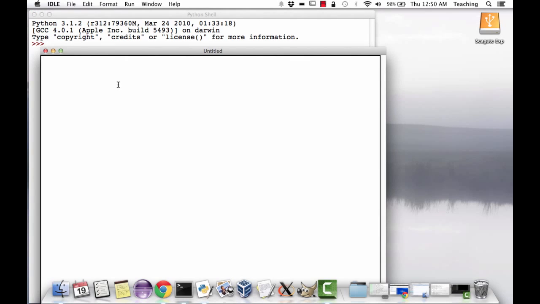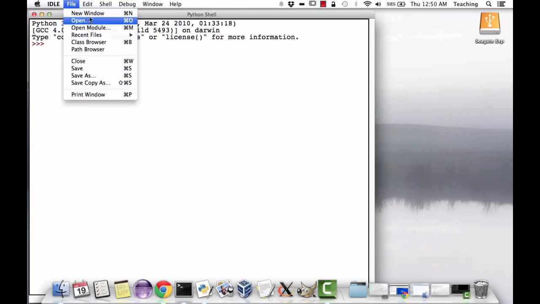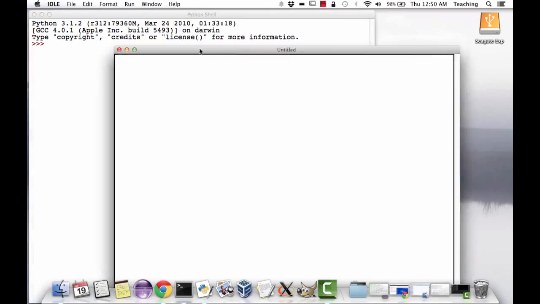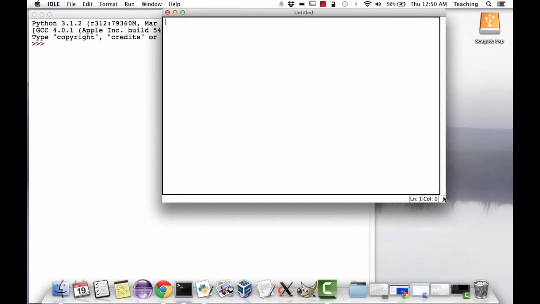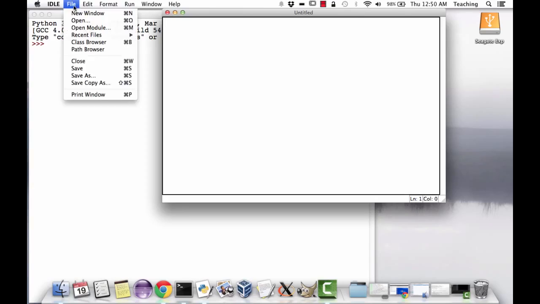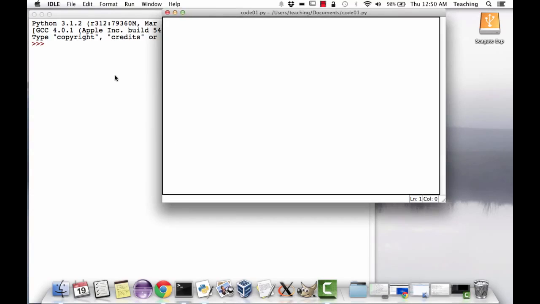We can do it by hitting Command N as a shortcut on Mac, or I think it's Control N on Windows. Or you can go up to File and say New Window, and that'll create a new window also. In here, we're going to write a new program. We're going to save this first. We're going to call it code01.py, and I just saved it in my documents directory for now. And we should keep in mind where we're saving our documents so that we can find them later.